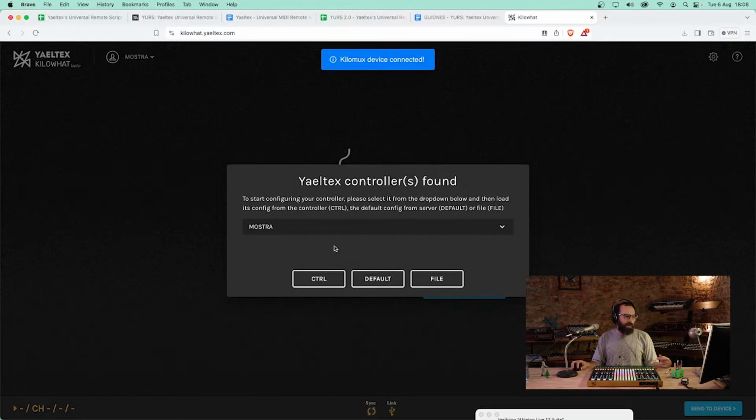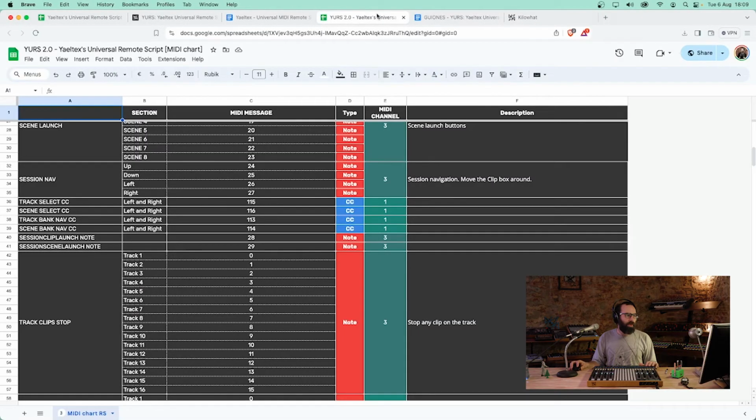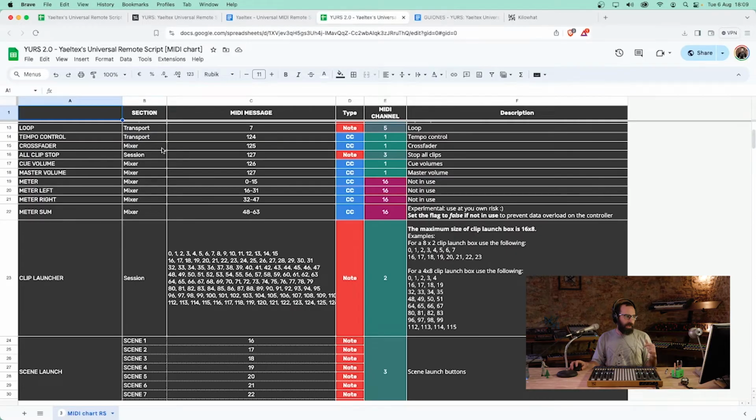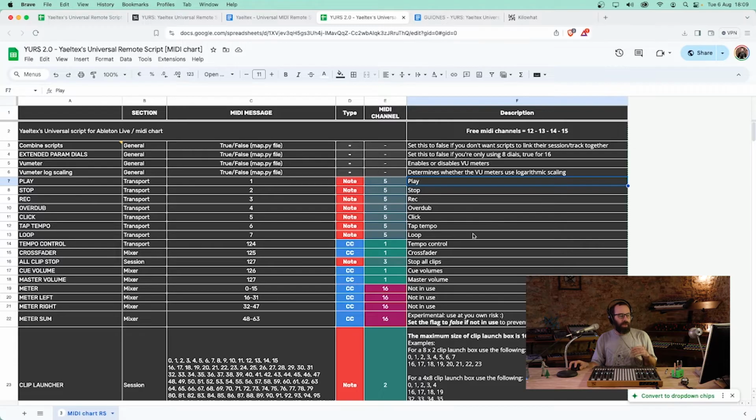So let's start from scratch. I will open the default configuration of MOSTRA, and we will start with that. I will start by checking the MIDI chart, which lists all the different messages that I will need to set up in the controller. Not only the messages, but also the MIDI channels and the description of those functions.